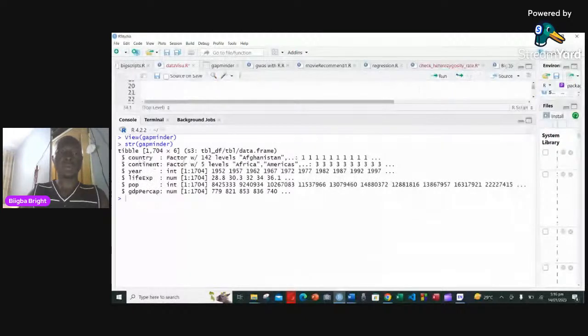So the country is a factor, all right? We have about 142 levels. Then I have continent, and the continent is also a factor, with 5 levels. So there are 5 continents. Then I have year. The year is integers, so we don't have decimals. We have life expectancy, they are numbers. So numbers, you can have decimals. Population, they are integers, so no decimals. And GDP per capita is also numbers. All right, so there could be decimals.